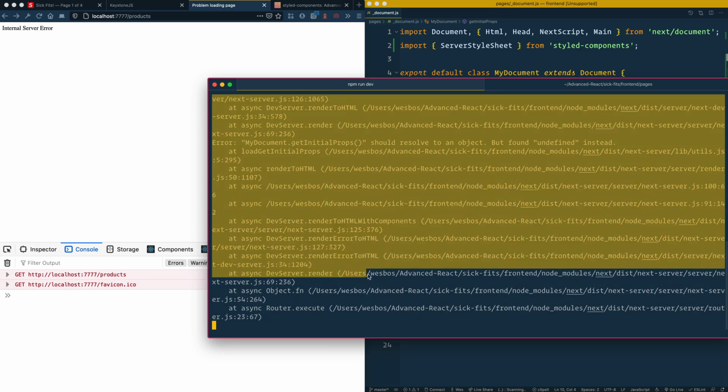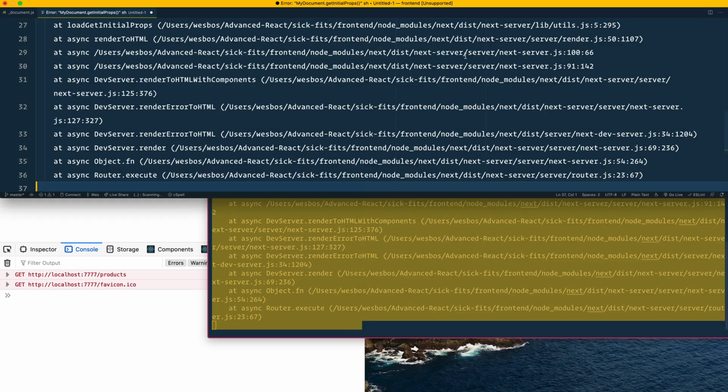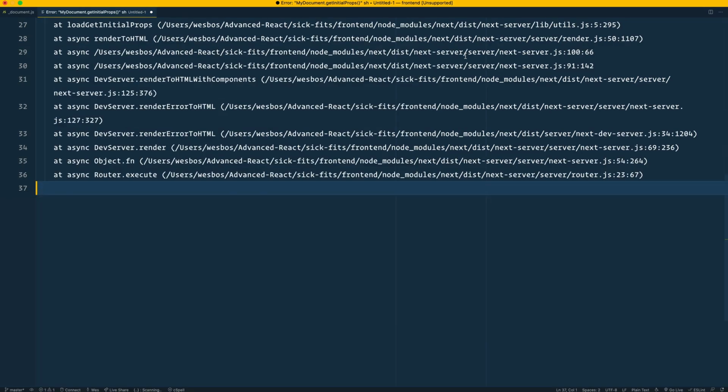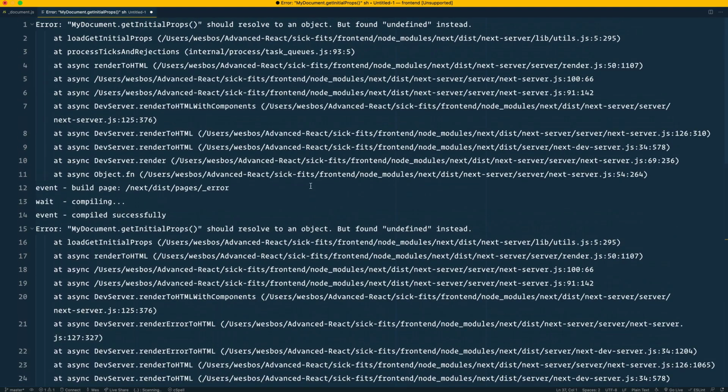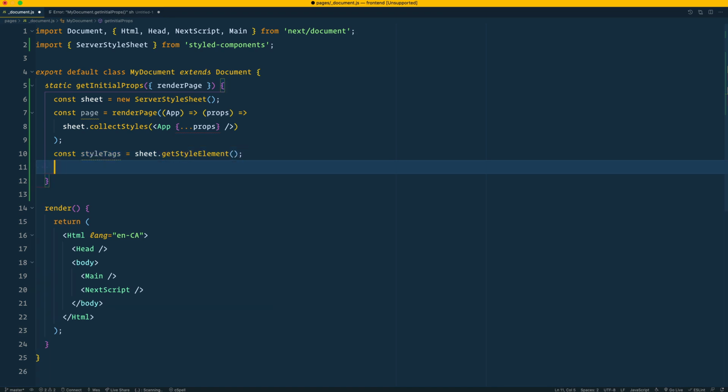It's a little overwhelming. What I like to do is bring it into a new editor and just look at it there. So the error: Document.getInitialProps should resolve to an object, but found undefined. Oh, that's because we forgot something here. We forgot to actually grab the style tag. So const styleTags is equal to sheet.getStyleElement. Let's just console log that.